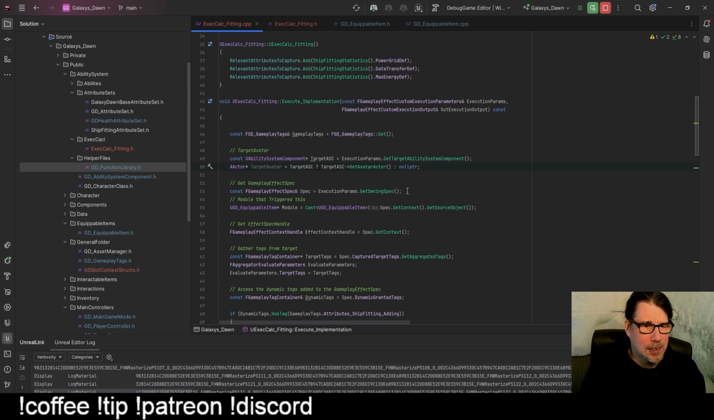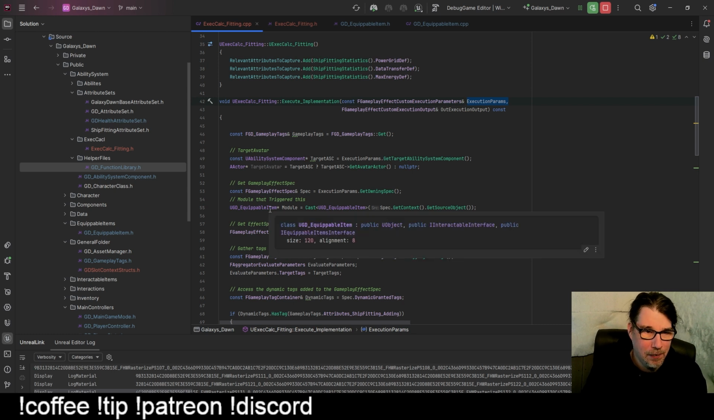Then we're going to create a spec. And then we are using that spec. That's the information coming out of this execution parameter. So you have a lot of information to play around with when it comes to the GAS system. Anyway, from this system, I'm going to grab something called get context and get source objects. So now I have access to the actual module. So now we have the module that I'm dragging in, because that's its own item, right? It's its own little class.